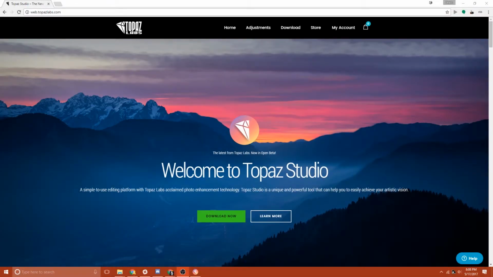Just coming to you today to talk to you about the brand new Topaz Studio, which is the latest from Topaz Labs. It is a free photo processing solution, extensive effects toy box, and powerful creative playground. Topaz Studio is a simple to use editing platform with Topaz Labs' acclaimed photo enhancement technology. It works as a standalone editor, a plugin within Lightroom and Photoshop, as well as a host application for all your other Topaz plugins.